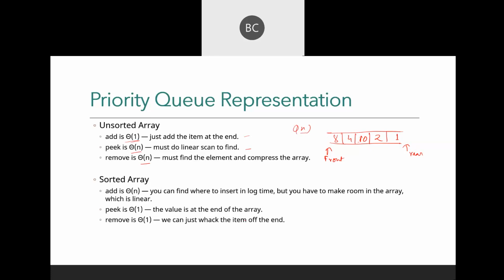Okay, next is the sorted array. Sorted array means you are arranging it either in ascending order or in descending order. So to add items, you have to find where to insert, arranging the highest priority elements in front. So it will simply take O(n) time, because you can find where to insert in log time, but you have to make room in the array, which is linear.